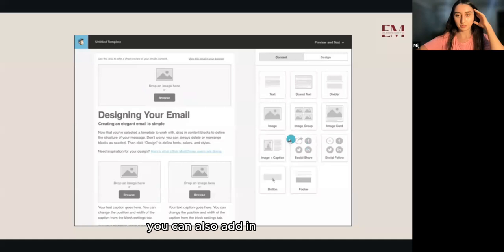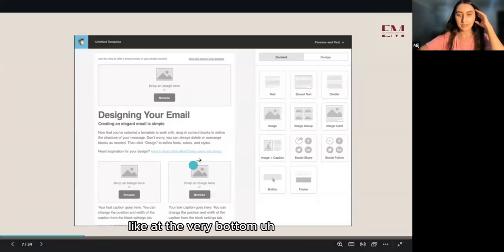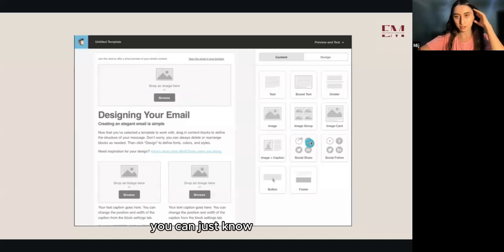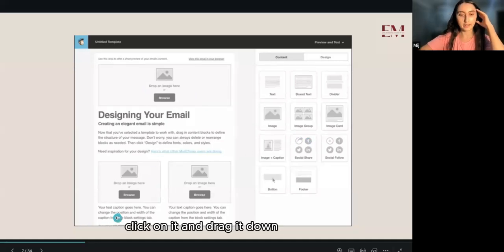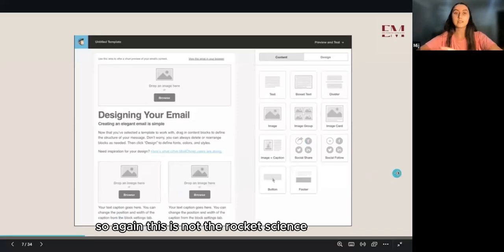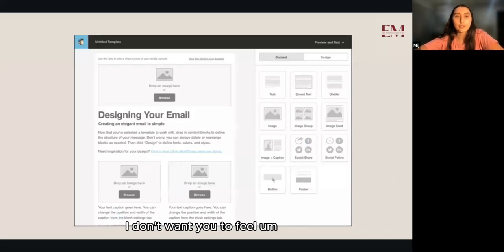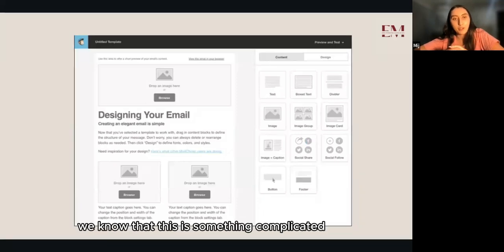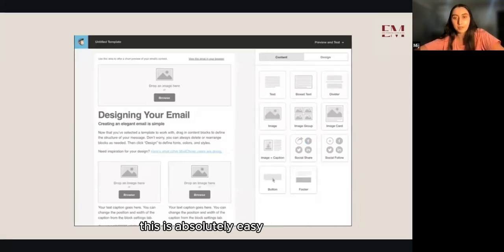You can also add, you see, the social share. If you notice, most of the email marketing campaigns have their social media at the very bottom. So this is something that you can just click on and drag down. And that's how you can design your email. So again, this is not rocket science. I don't want you to feel that this is something complicated. This is absolutely easy, right?